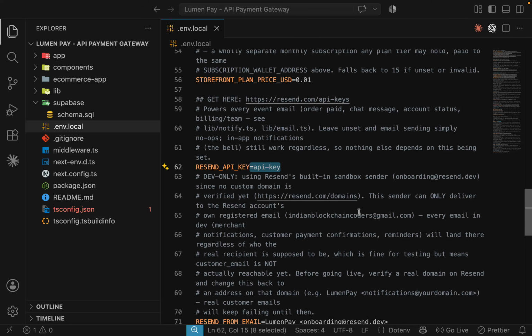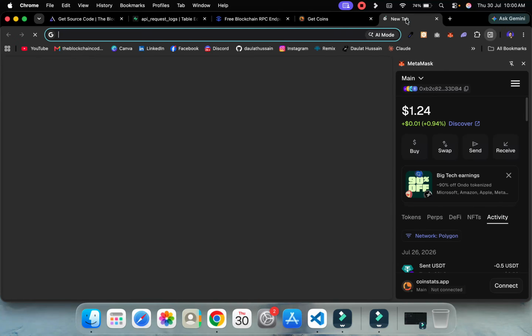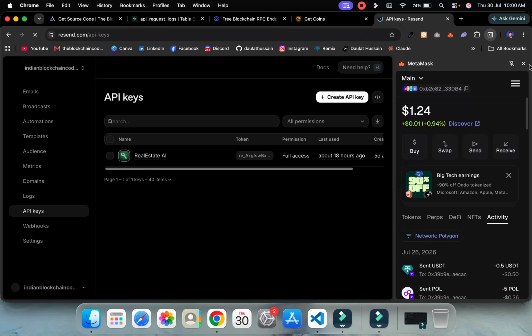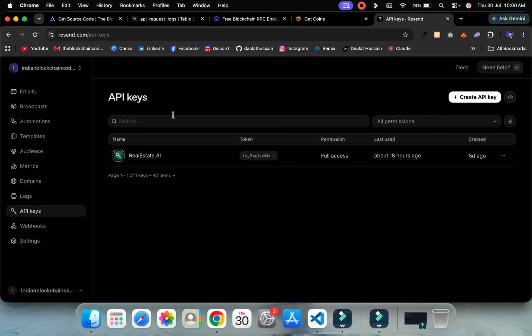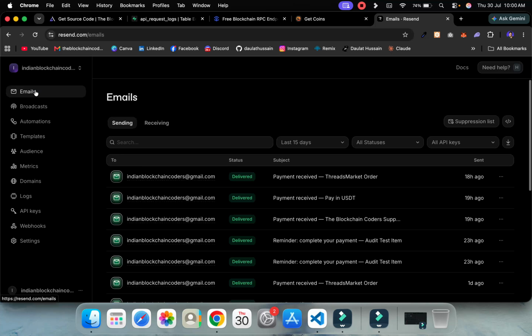Perfect. So what we can do, we can come back here, open a new tab, type Resend, hit enter, and you will come back here. So make sure you create your account, verify your email, and log into your dashboard. I have already done it, so that's why it's opening straight away. If you come back here, I have used this particular email ID for creating my account on this particular platform.